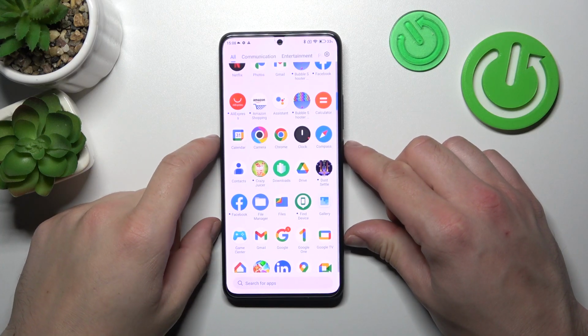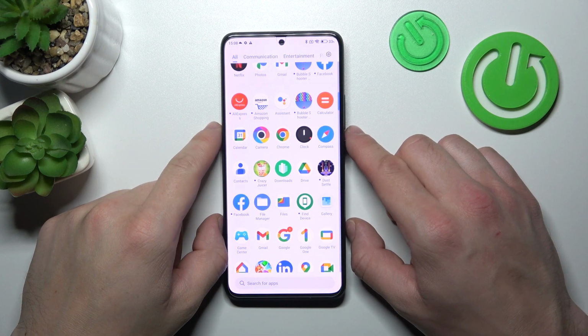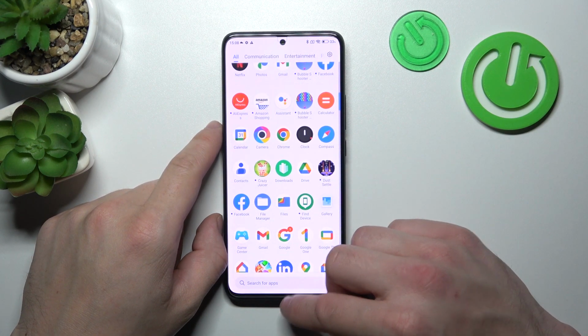Hello, in front of me I've got POCO F5 Pro. In this video I'll show you how to access File Manager.